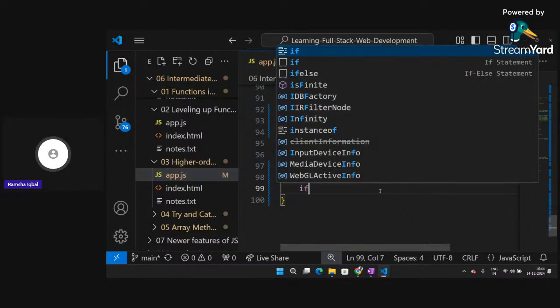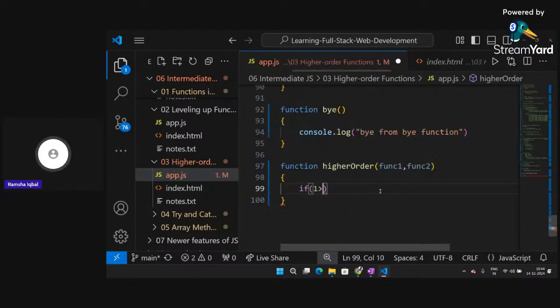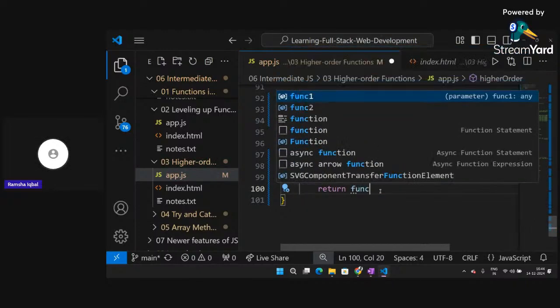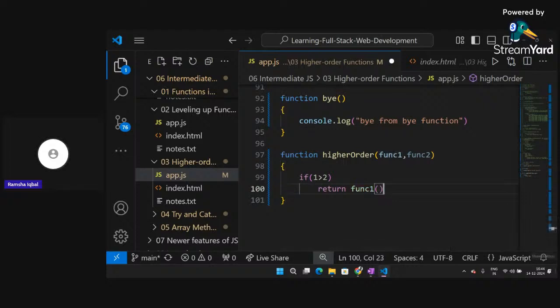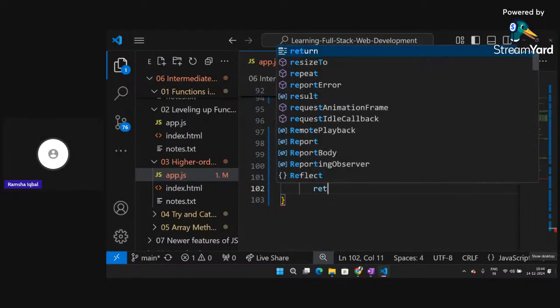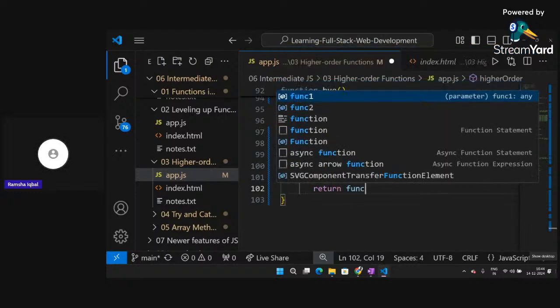Now I will say if 1 is greater than 2, then I will return function 1, else I will return function 2.